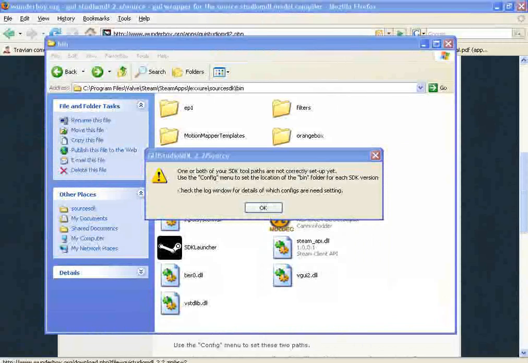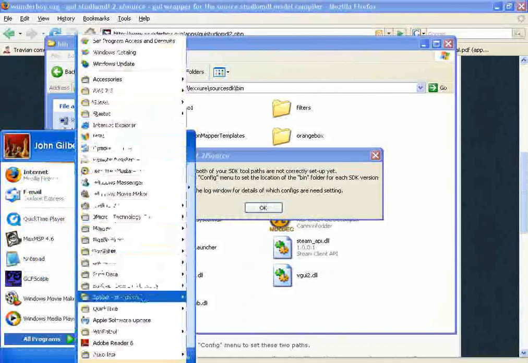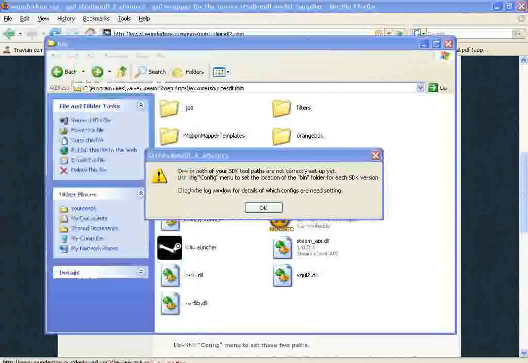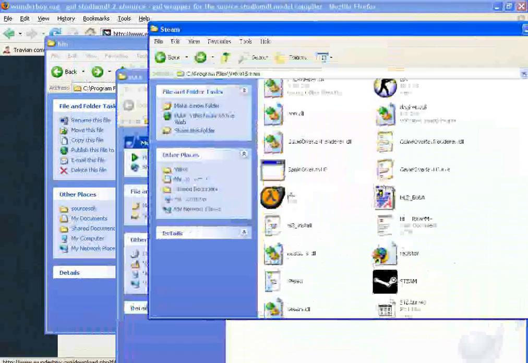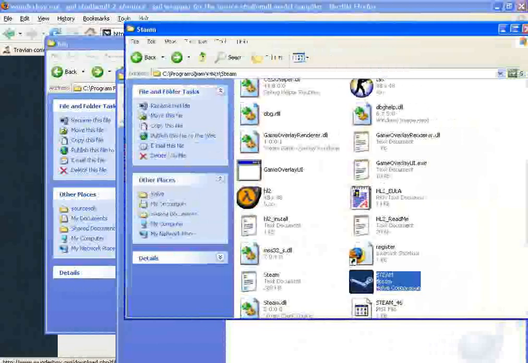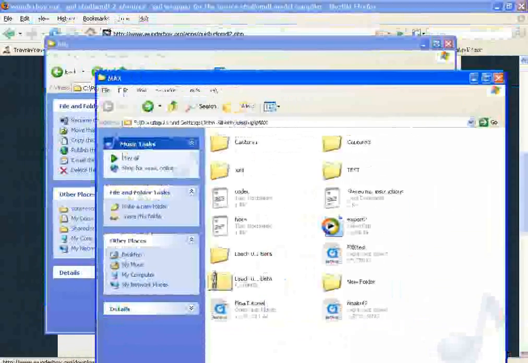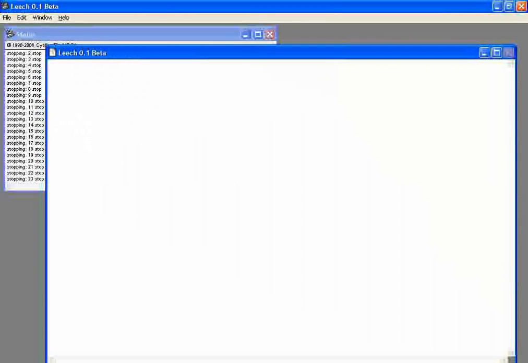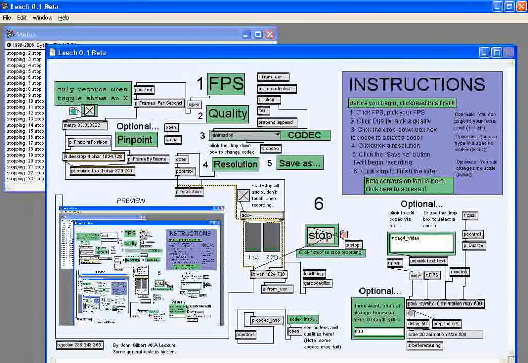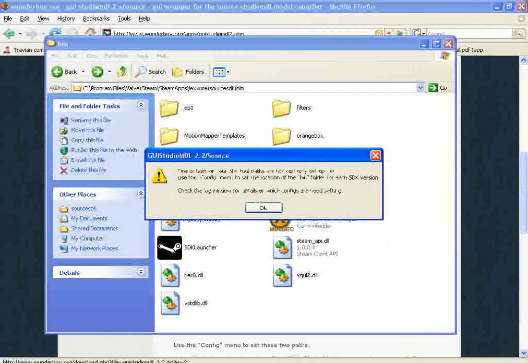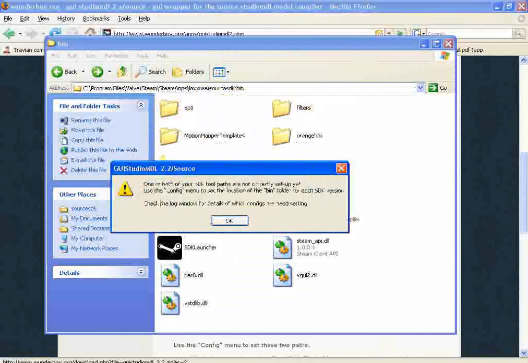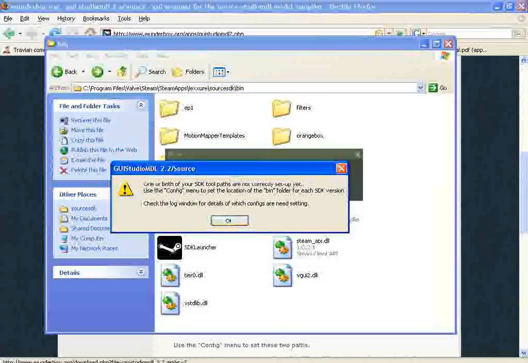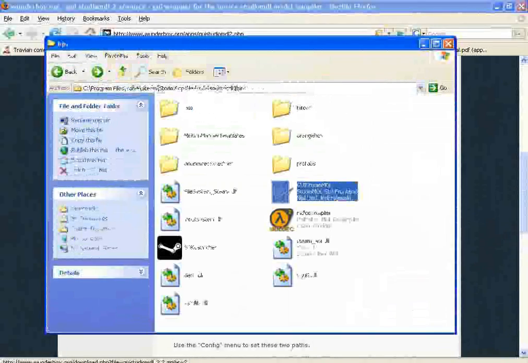Steam must be running at this point, so go find Steam and open it up. And yes, this is the second time I have run Steam on this partition. Well, may have gotten some lag there. I just want to make sure I'm still recording. Alright, don't worry about this error here. One or both of your SDK tools are not correctly set up, yada yada.